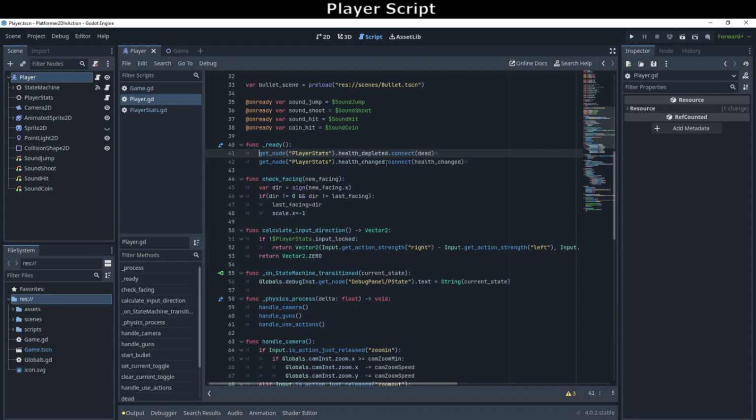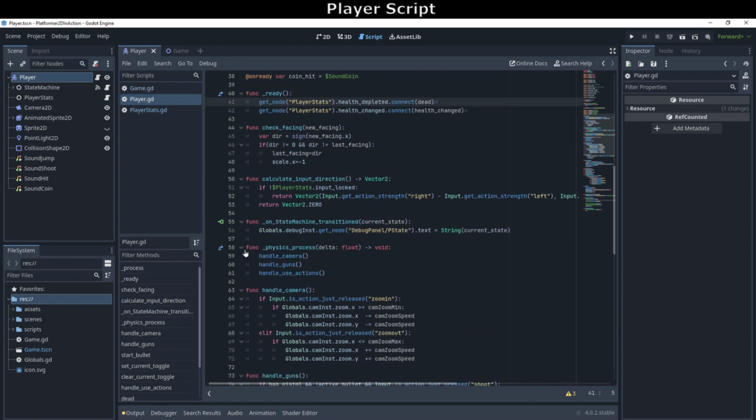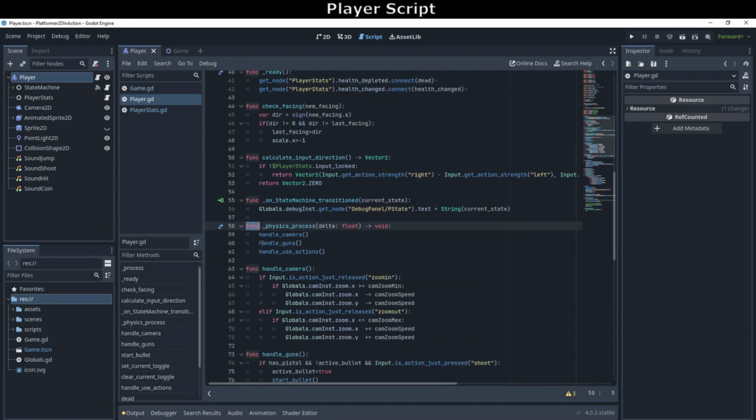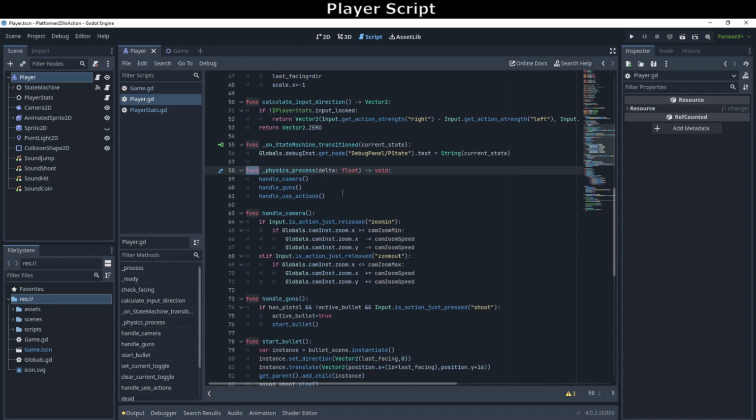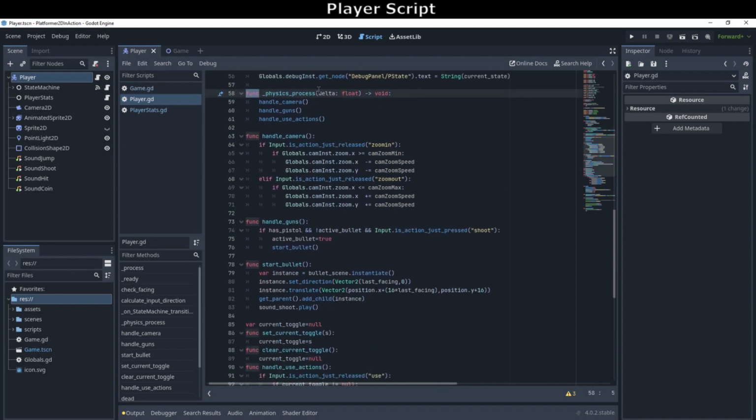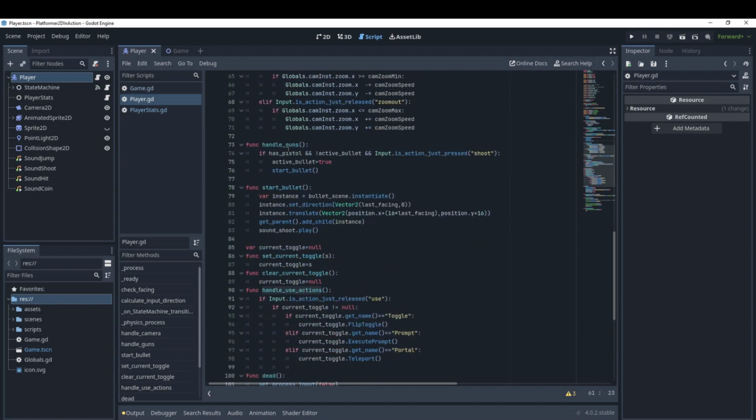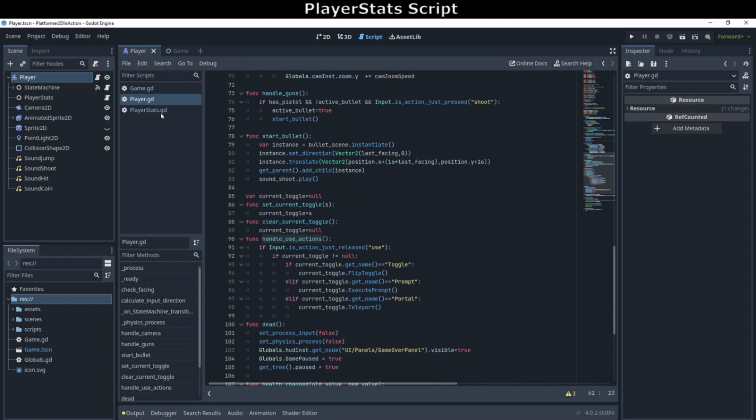The game loop will process the player scene on each tick of the physics engine, in the physics process method. Each tick, the game will check and handle changes to the camera, handle firing the player's gun if they have one, and check to see if the player just used one of the in-game switches or toggles. That covers the basics of the player script. Now we can look at the simpler PlayerStats script.